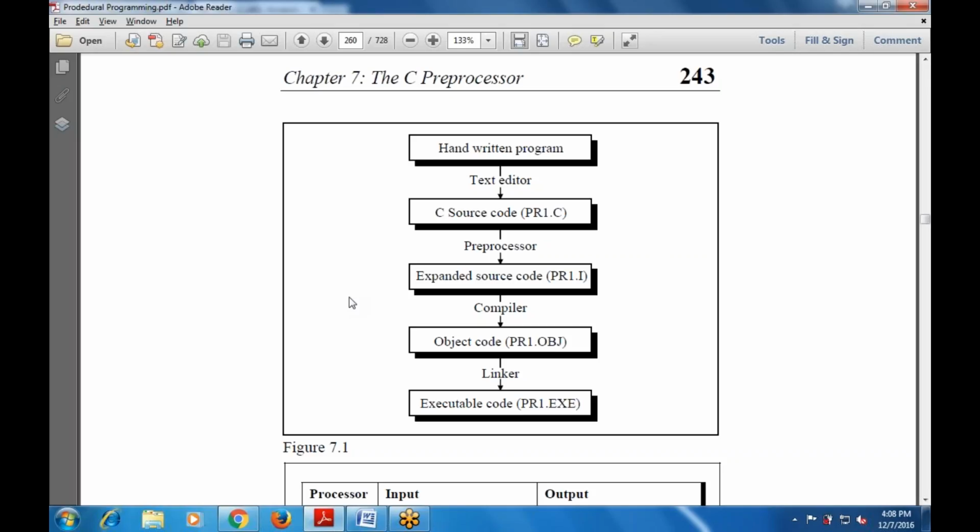So one is a handwritten program written using a text editor, that is pr1.c, then the expanded version, that is pr1.i, which is produced by the C preprocessor from pr1.c. That is an expanded program.